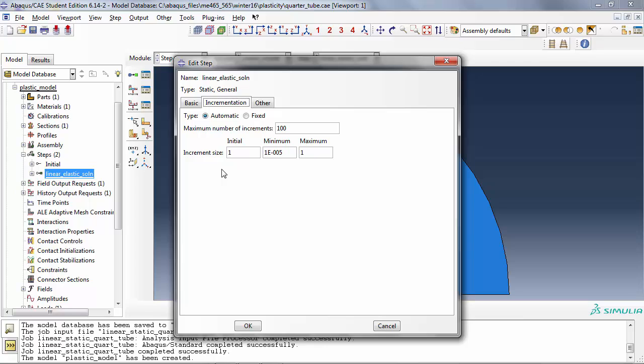Increment size. Notice what the initial value for default is? 1. What does that mean? The first increment is going to be the maximum load. You don't want that, right? So you have to give it something a little bit smaller. Maybe 0.25. That means I'm going to guess as the initial increment, a quarter of the load. Minimum, you notice what it is? 1 times 10 to the minus 5. Don't touch that one, ever. Maximum, 1 is okay.